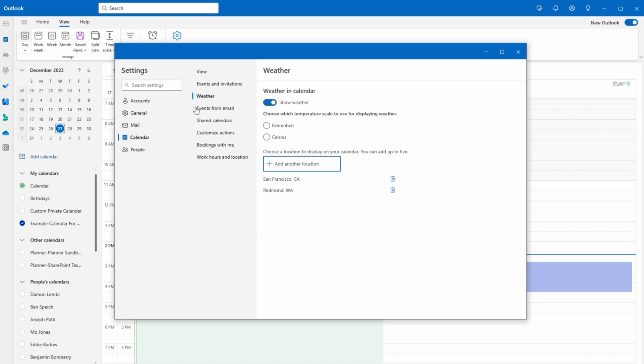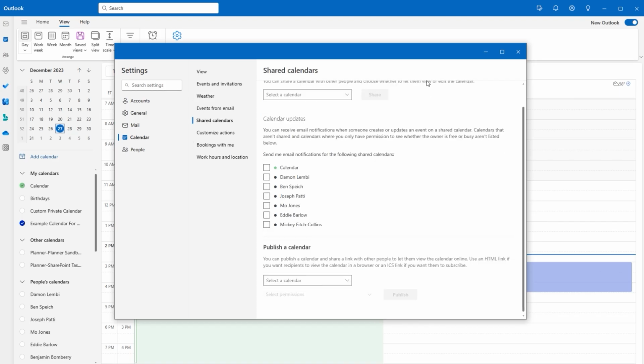I can add additional weather locations on the calendar's corner there. And I can control my shared calendars. There is the ability to get a calendar and create a link to publish the calendar. And you can share this link with others to subscribe to your calendar. Very powerful feature if you needed to share your link with others outside the organization.